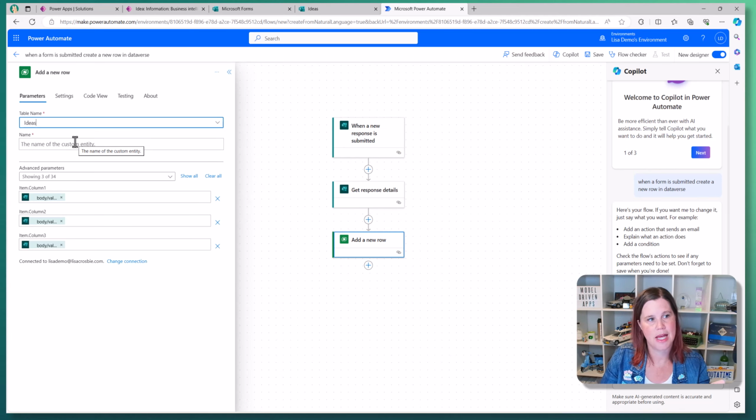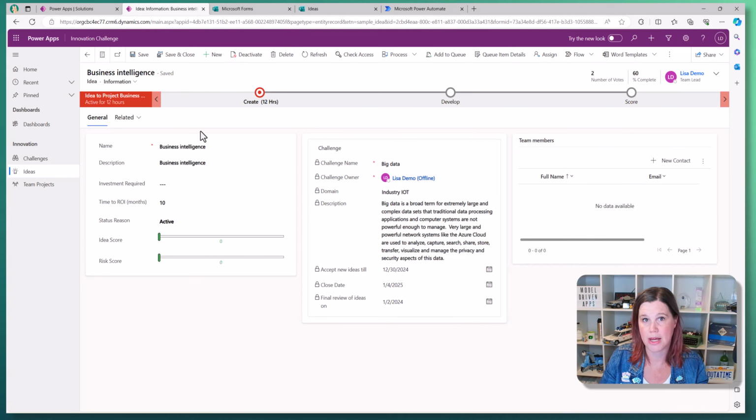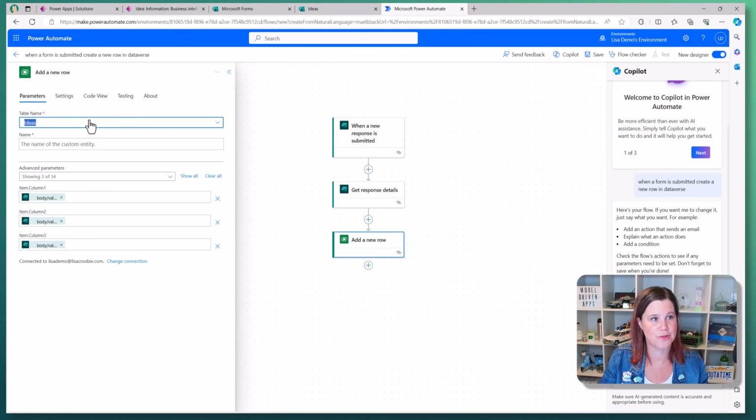Now, the first thing that's happened here is that we've got the name with the asterisk. If I go back into my Dataverse table, my model-driven apps here, name is there. That's the main header, if you like, and that is mandatory. So this is actually adhering to anything that's in the Dataverse table for those requirements.